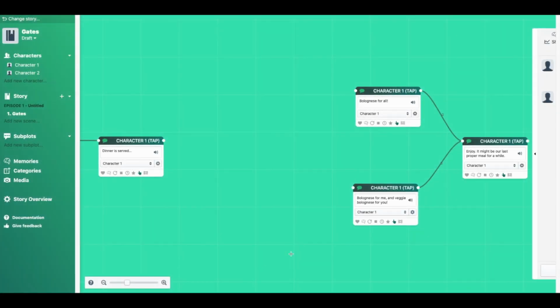So we're in a scene here where dinner is about to be served. And I know that earlier on in my story, there's a chance for the player to tell us that they are a vegetarian. And if they do, there's a decision memory there to save it. So now, later on in my story, I'm going to use a gate to make sure that the player is taken down to this node here, where the character says, bolognese for me and veggie bolognese for you.